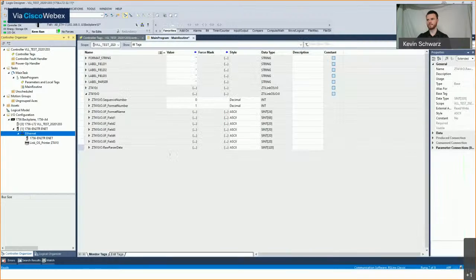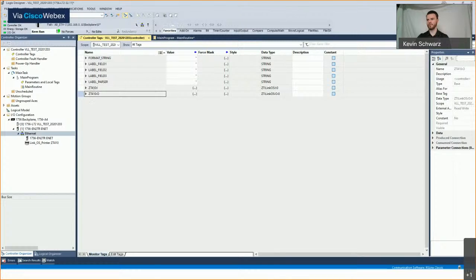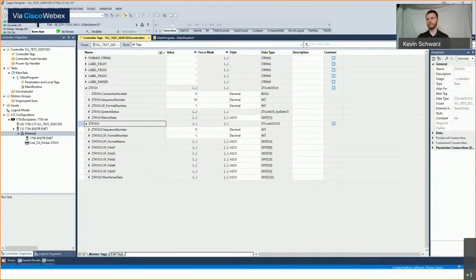and now we will go and look at our controller tags. So this here's our printer. These are automatically generated from our AOP once you go and select the Zebra printer. You have the input group, which basically defines stuff coming back from the printer. So it's an input from the printer to the PLC. And then output is actually where we're going to write stuff to the PLC, or to the printer itself.